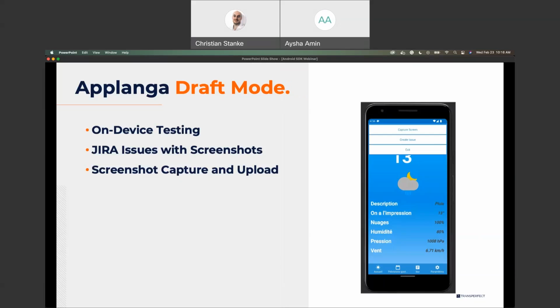So, while we're talking about getting translations to your app via the SDK, let's go over the Applanga draft mode. The draft mode enables some of our most helpful features for translation preview and testing. It allows Applanga users to start on-device testing with draft translations. It also allows users to create JIRA tickets for either translation or functional issues using said draft mode menu. And it also provides another way to capture and upload screenshots to the integrated Applanga project.